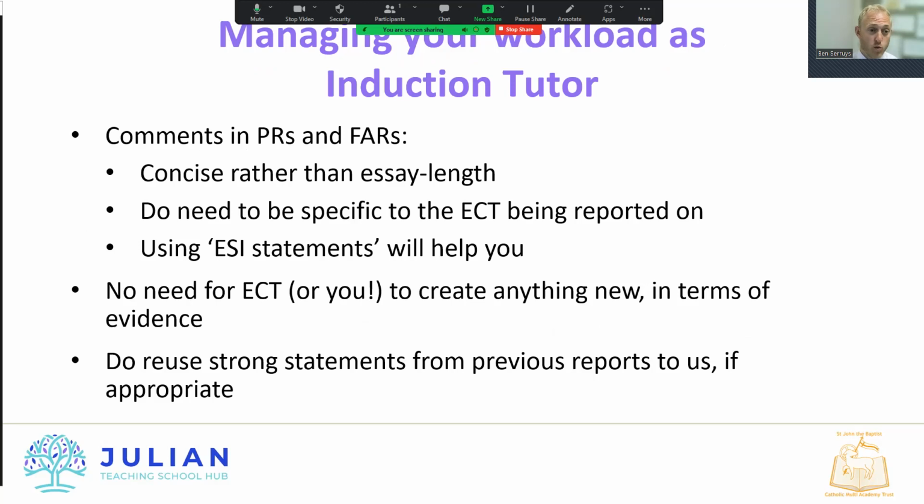Finally, just to think about managing your workload as induction tutor, because it can be quite a busy role, particularly if you've got more than one ECT. A few things to think about though. When you write your formal assessments at the end of the term or your progress reviews, we're not looking for essays. Yes, we are looking for evidence and we are looking for reference to the teacher's standards, but it can be succinct. You do need to be specific to that ECT. So if you've got more than one, the reports should look different because it's unlikely they've got the same strengths and development areas.